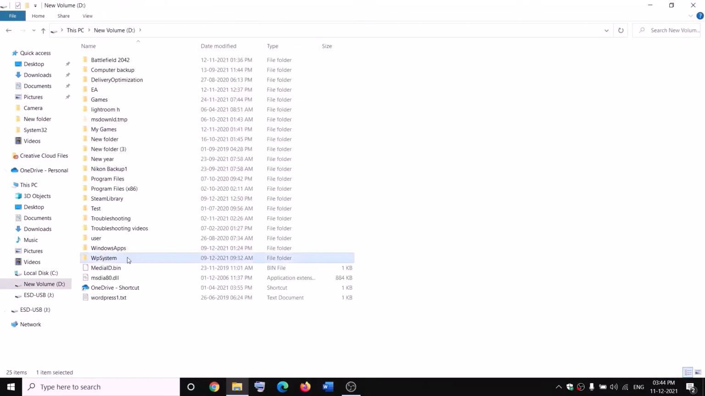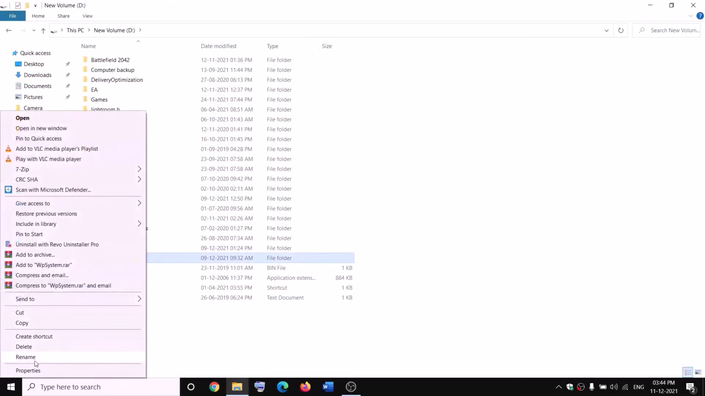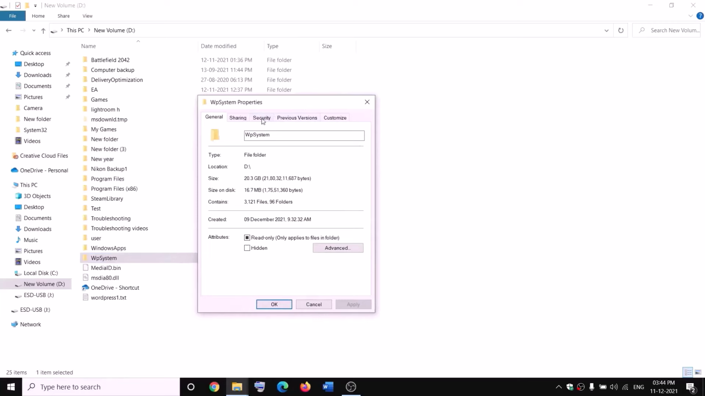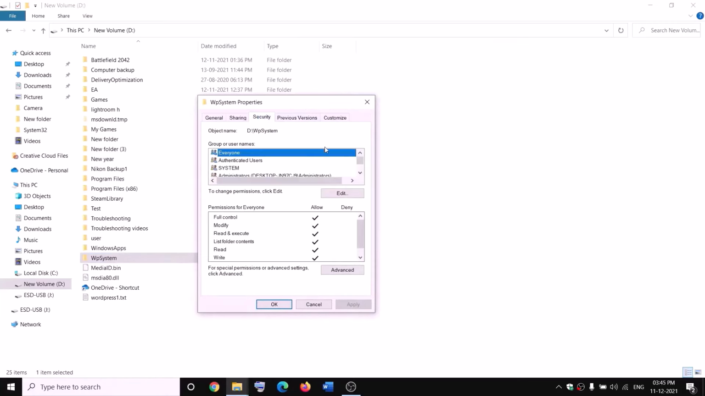Now over here you can see WP system. When you try to rename it, you won't be able to rename it because you will receive some kind of error message that you are not allowed. So make a right click on the WP system folder and then select properties, go to the security tab. We will go ahead and take the ownership of this folder.